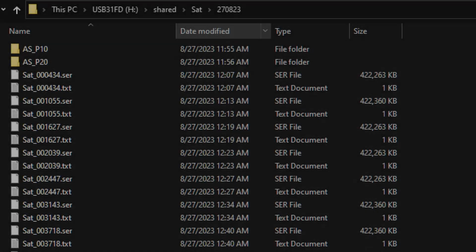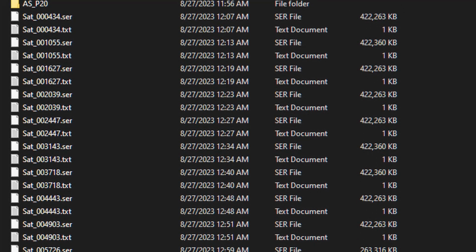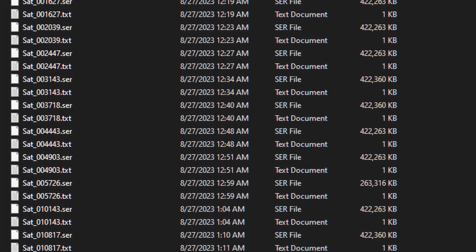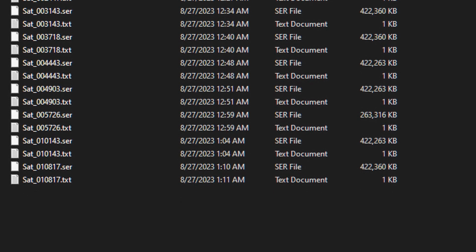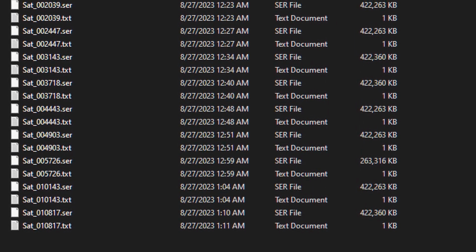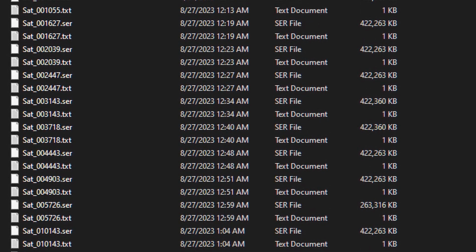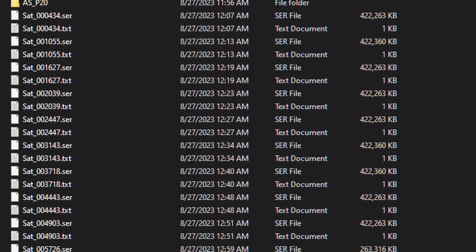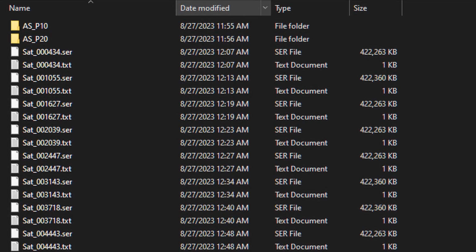Alright, so I'm going to assume that you've got your video files. I've got mine here that I took last night of Saturn using an ASI 294MC camera and Celestron C8 on an Orion Sirius mount. Hopefully, the images are in focus.